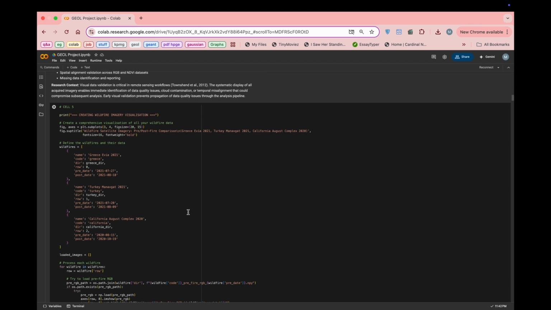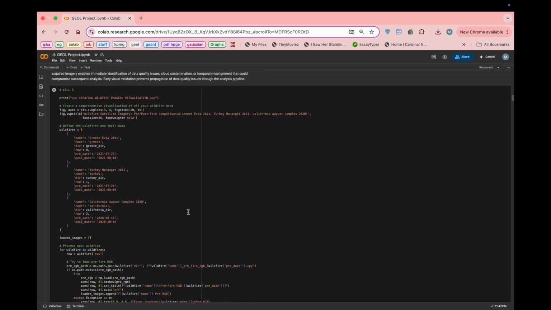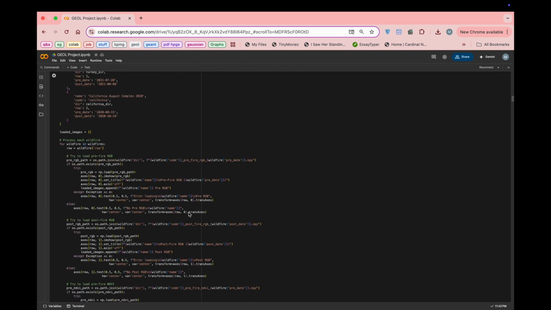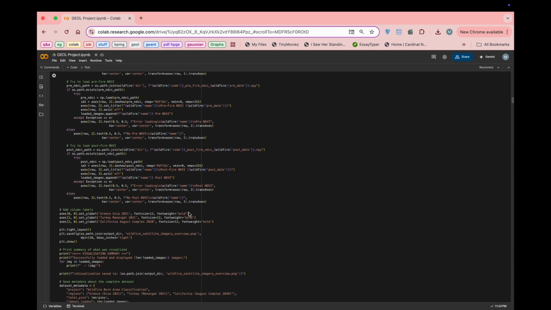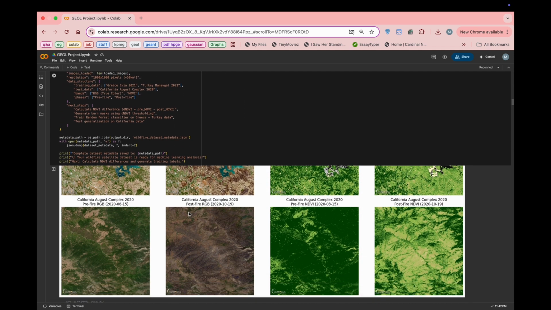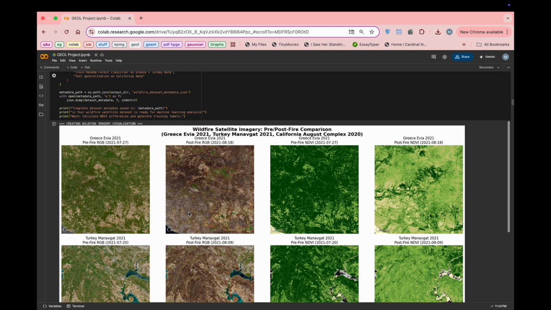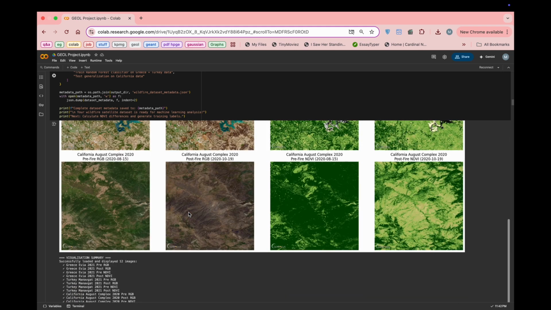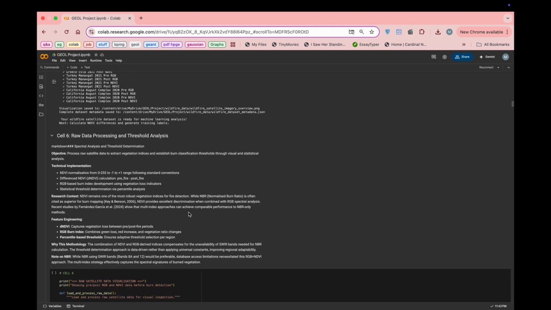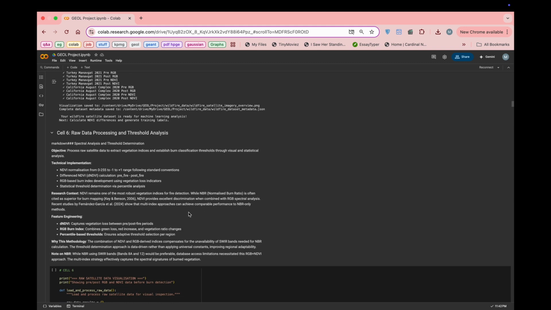A 3x4 grid shows each wildfire region with 4 standardized views: pre-fire RGB, post-fire RGB, pre-fire NDVI, and post-fire NDVI. This systematic comparison immediately reveals data quality issues, misalignments, or temporal mismatch. This serves as our validation step. Cell 6 begins the ground truth development, the most challenging aspect.